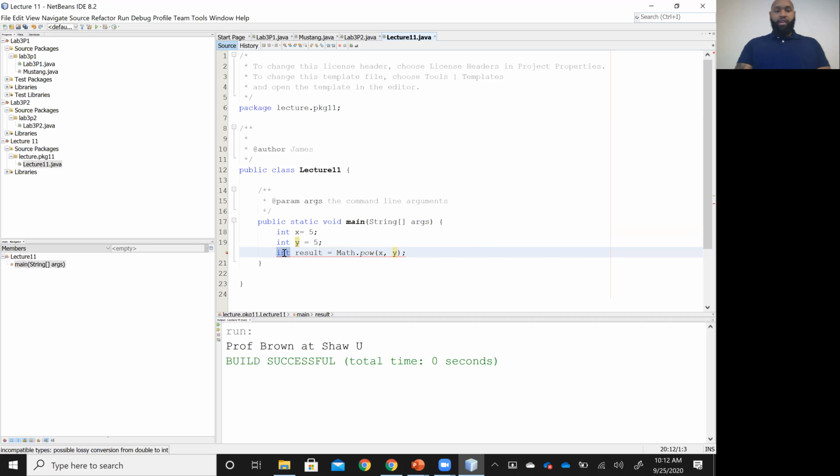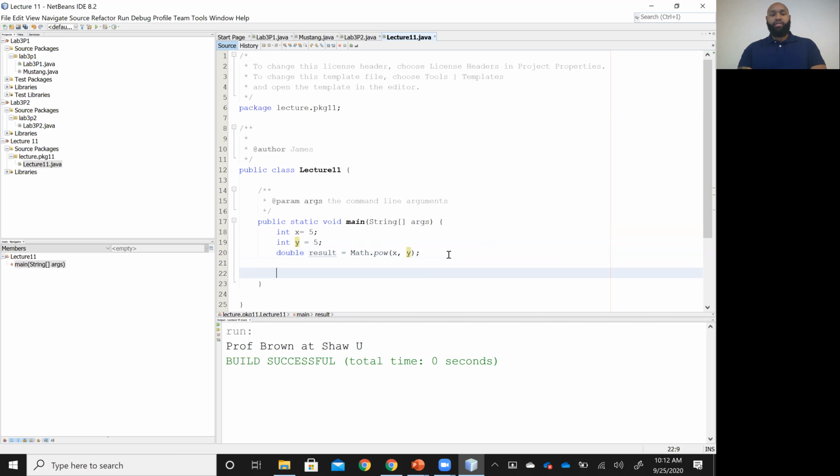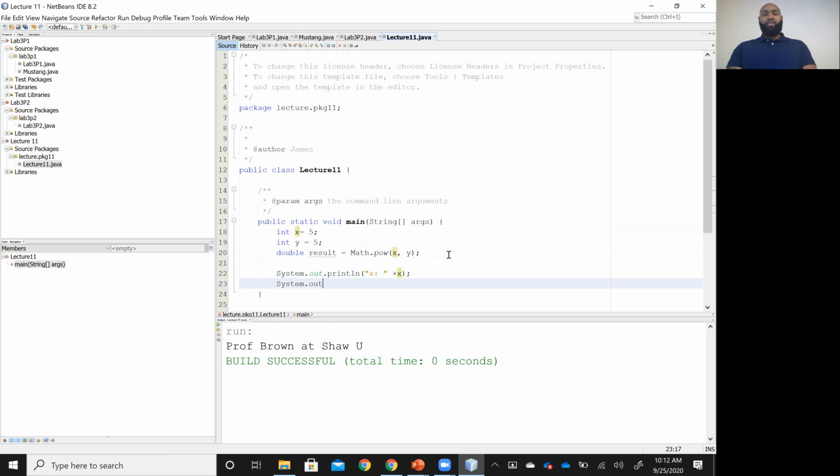So math.pow, I'm guessing, okay, math.pow returns a double. So that's what that error was. So I would do system.out.println x plus x, system.out.println y plus y, and system.out.println results plus results.